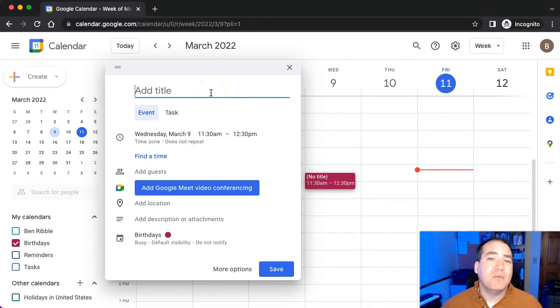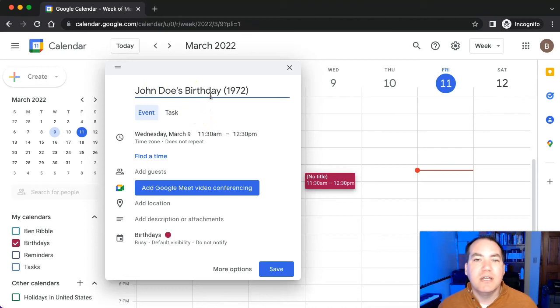Now here's the way it works best for me. And you can do whatever you want, but because this is going to repeat annually on this day, I sometimes forget how old the individual is or what year they were born. So my hack is I simply put in the name, and then in parentheses, I put in the year they were born, right? So we'll just go like that. So this creates an event titled John Doe's, oops, I forgot to put birthday in there. Birthday, there we go. John Doe's birthday, and then in parentheses, 1972.